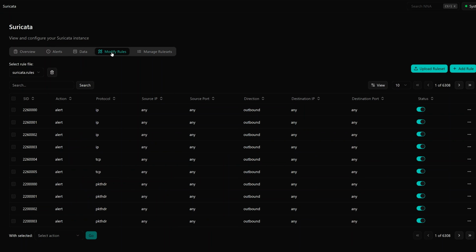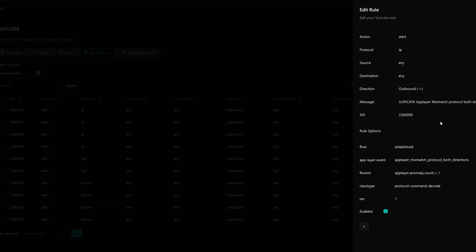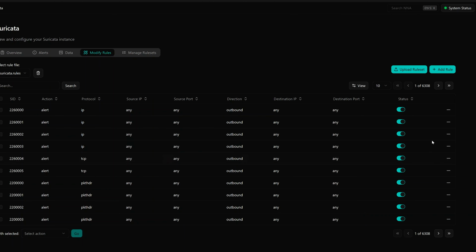In the Modify Rules tab, we can see all the rules that are included with all of our rule sets. We can see which ones we have enabled and which ones we have disabled. We can also upload a rule set, add individual rules, or go to the Actions menu, edit, and edit any rules that are already made. We can also delete rules from here by clicking the Delete under the Actions menu.